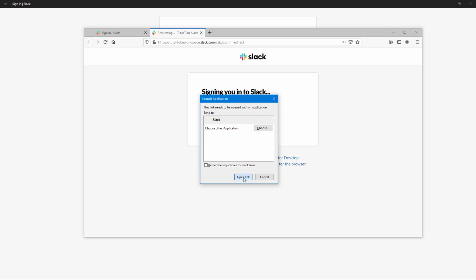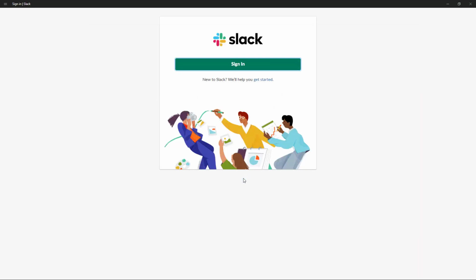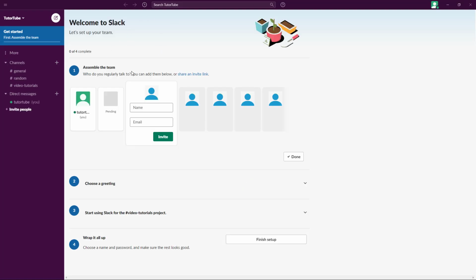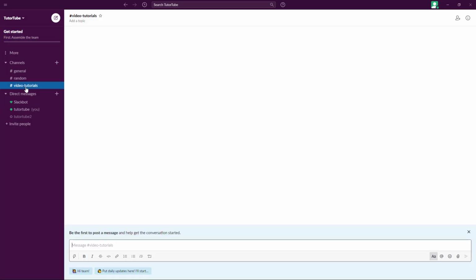So we can just click on open link, and what happens is that the Slack application gets signed in just like that. So over here now you can see that it says welcome to Slack, just like this. And what happens is that we can work around with different channels and everything else. So TutorTube is here, TutorTube 2 is here, as you can see, and we can work around with different settings right over here. So that is how you can install Slack in Microsoft Windows and then link it out to your Slack channel.